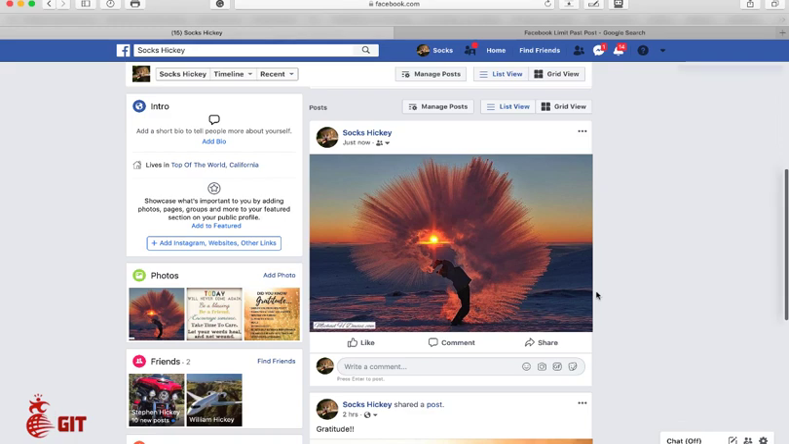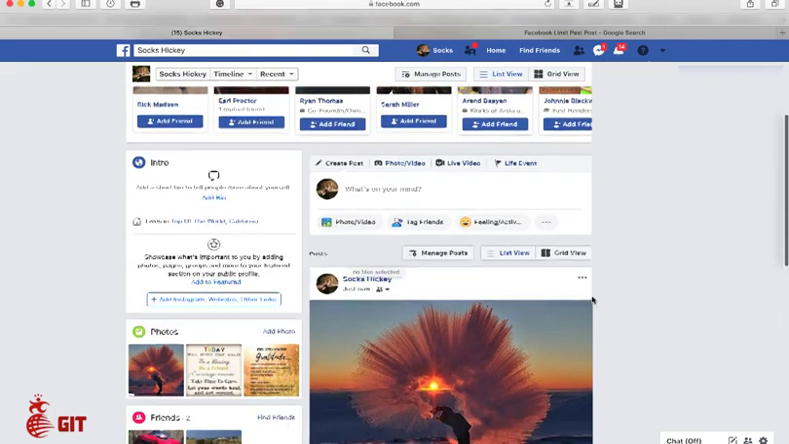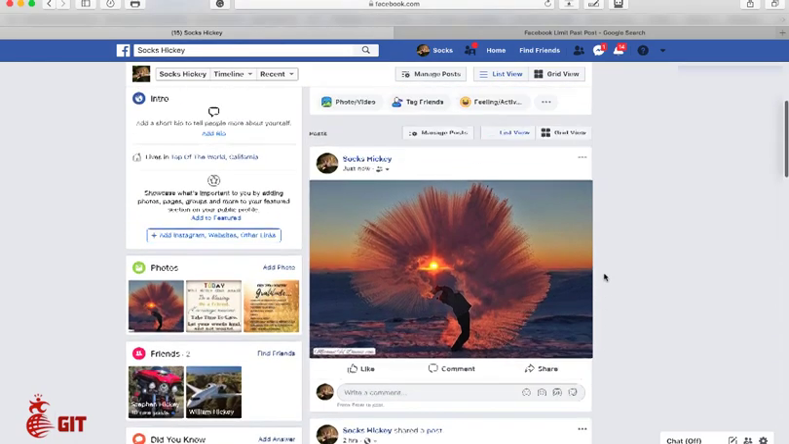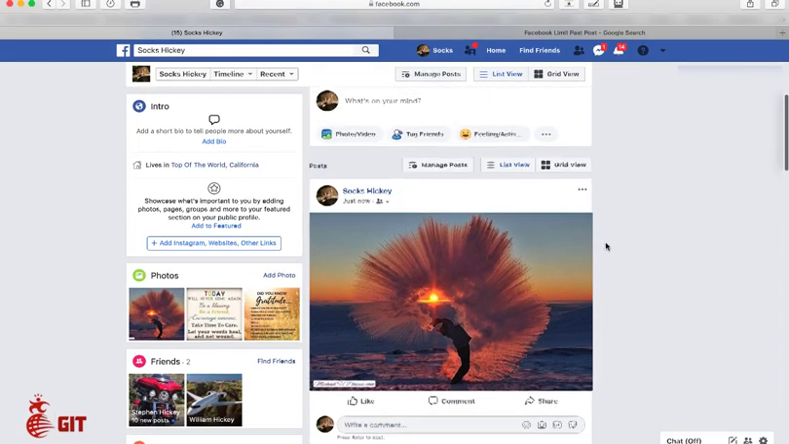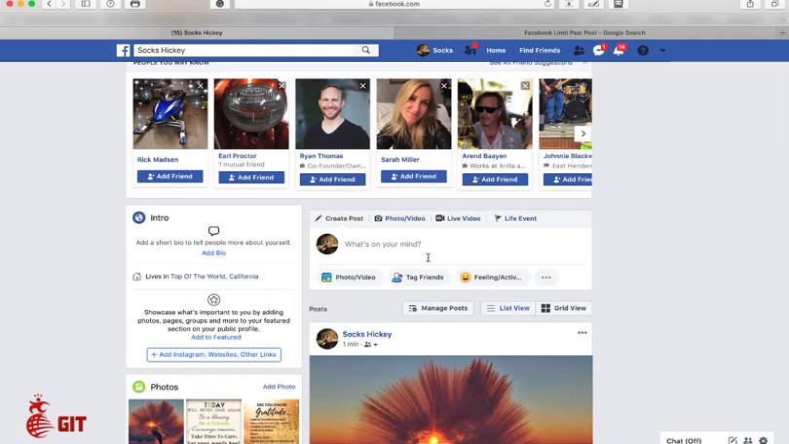So now let's just do another post. And of course, you're probably seeing share here. Well, on my other wall, the share is gone. Because this is the home base of this account, it's going to always have a share for your account.